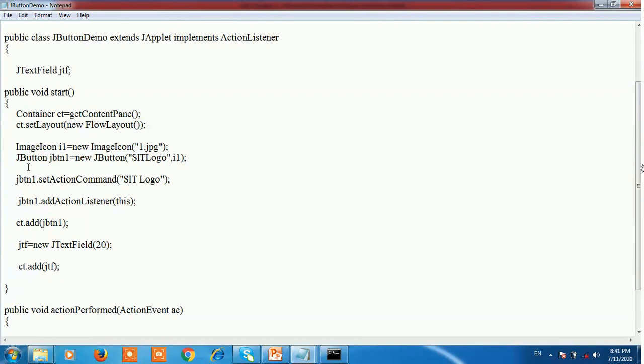After that, here we use the setActionCommand. The setActionCommand is a method to perform a particular action. When we click on a button, then the setActionCommand method is executed. Then jbtn1.addActionListener, this method calls the perform action, public void actionPerformed.